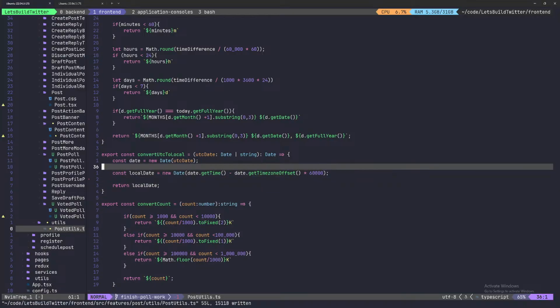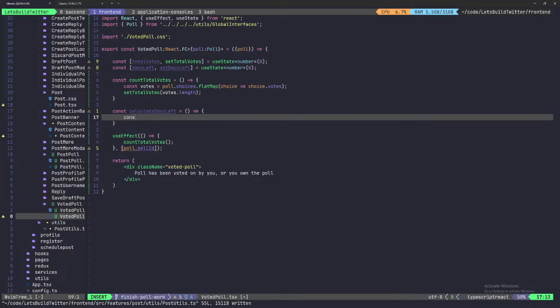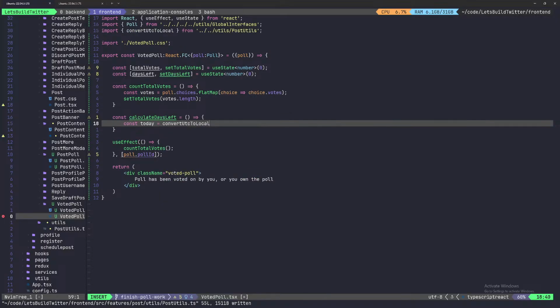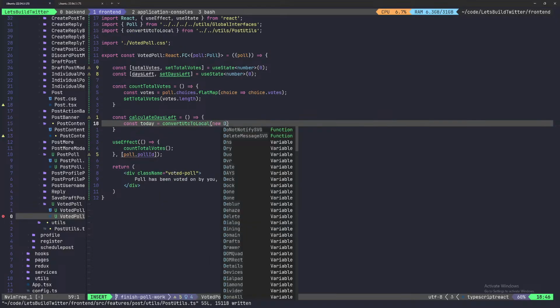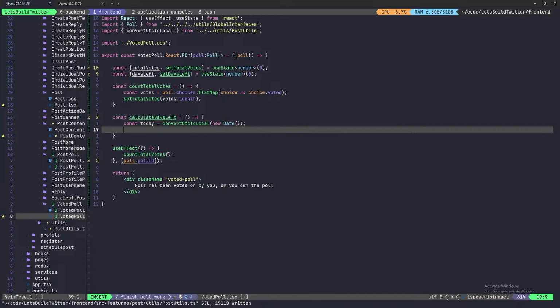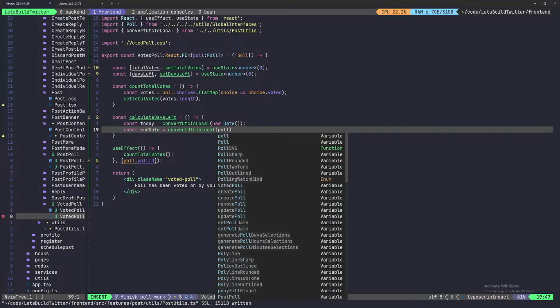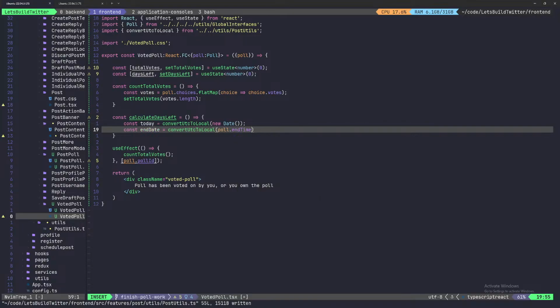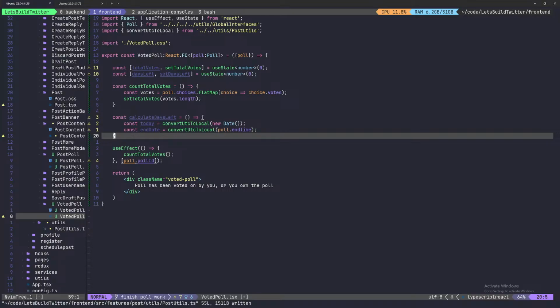Let's go ahead and convert UTC to local here. In our voted const, we're going to say today is equal to convert UTC to local, pass in new date, and then we'll say const end date is equal to convert UTC to local, and then we're going to say poll dot end time. We might just say new date here. I don't know if this is going to work or not.